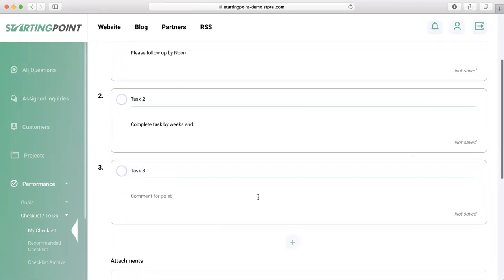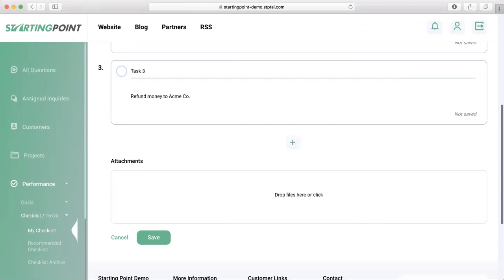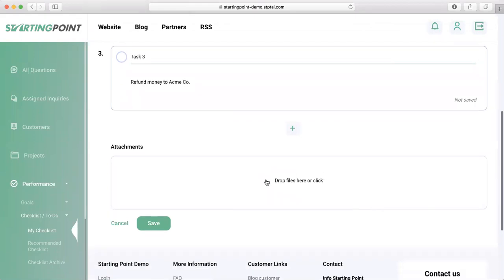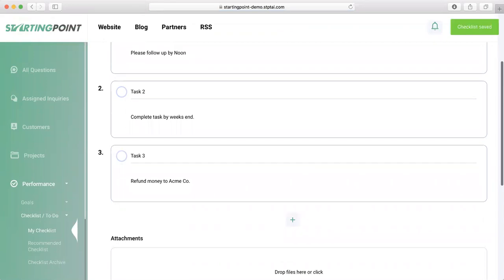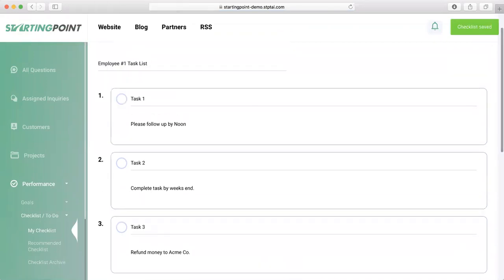Or you could also say, refund money to Acme Company. Okay. Then you have the ability to attach files if you like. And now we'll hit save. And once we hit save, now all of the checklist items are now added to the list.